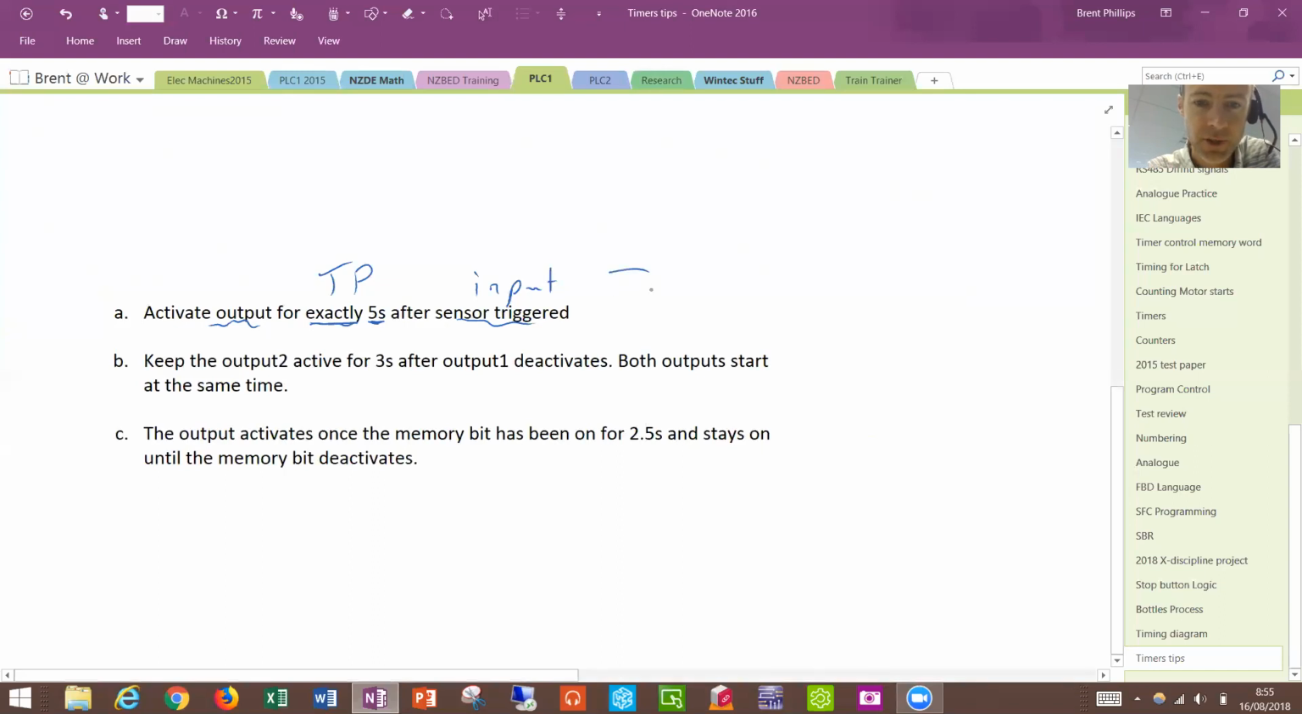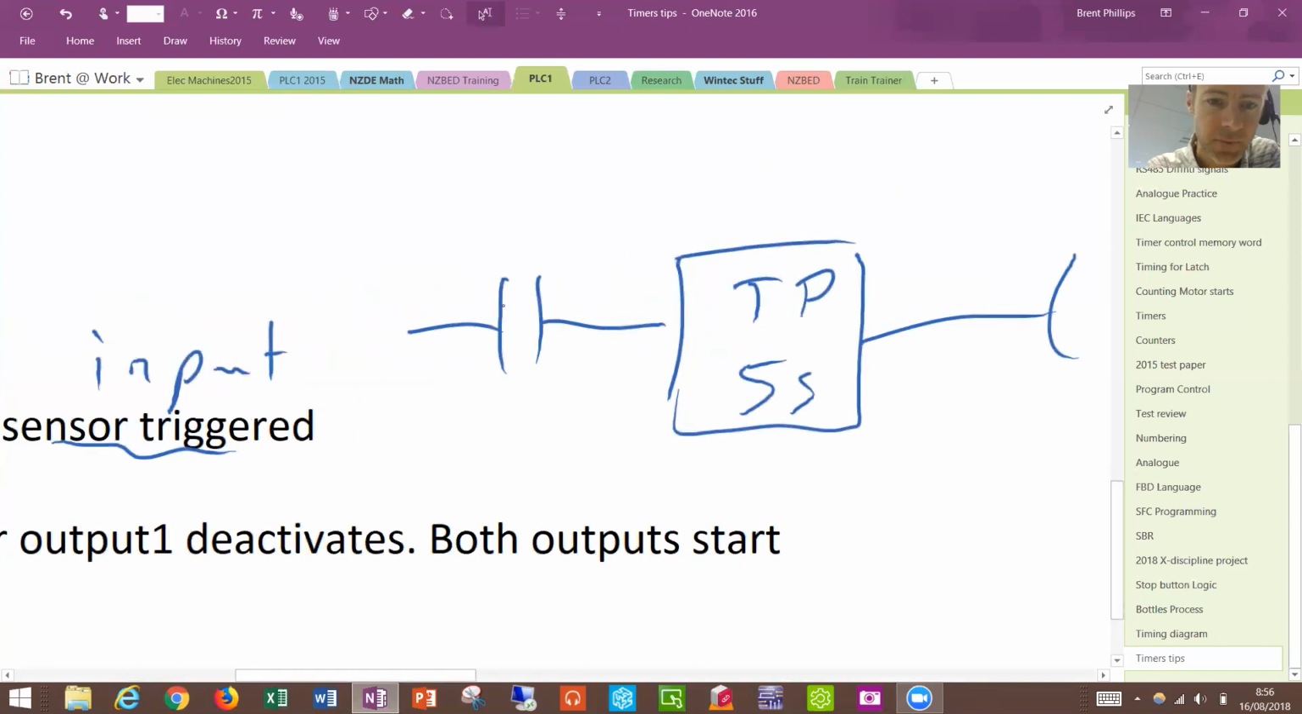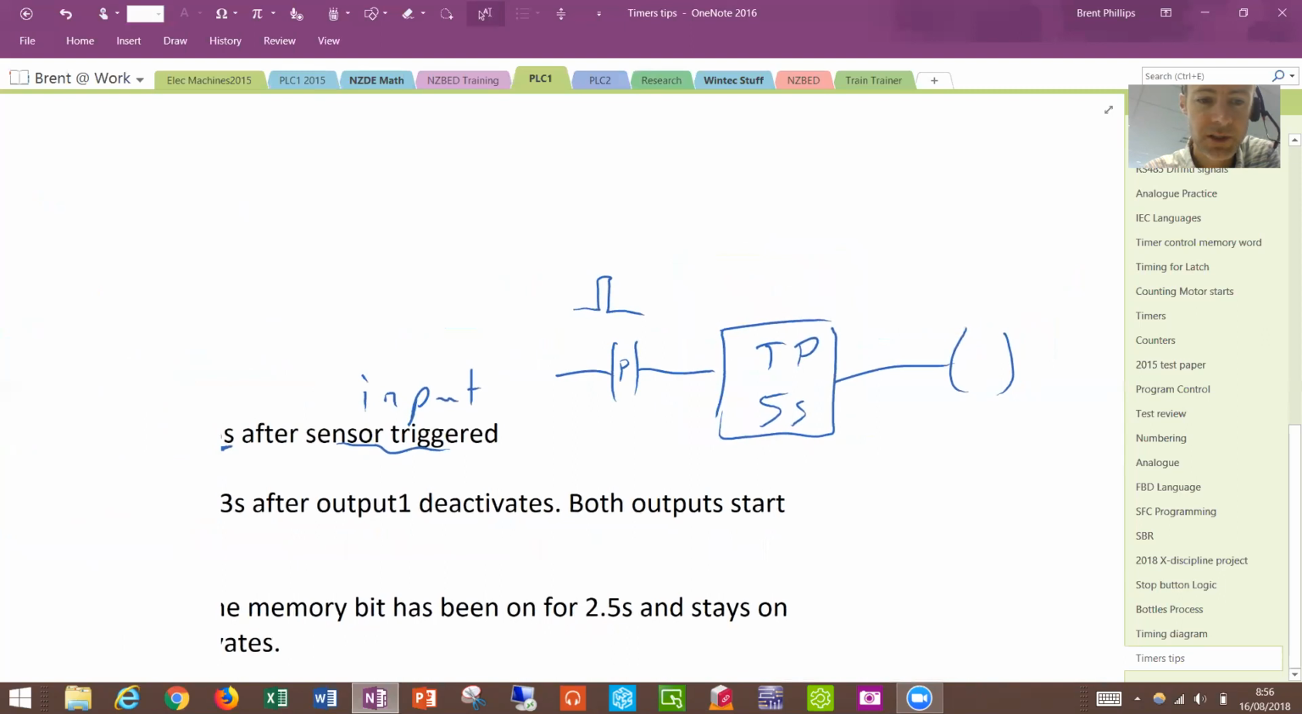So if we just drew this one, we'd have an input, we'd have our TP with a 5 second value, and it gives a command to the output. If you want to with the TP type, looking at your input here, we can make that P type, or depending on the question, maybe you want to use an N type. So that's just to make sure that you get that really short pulse of logic. And a really, really short pulse like that is enough to get your TP timer to start running.